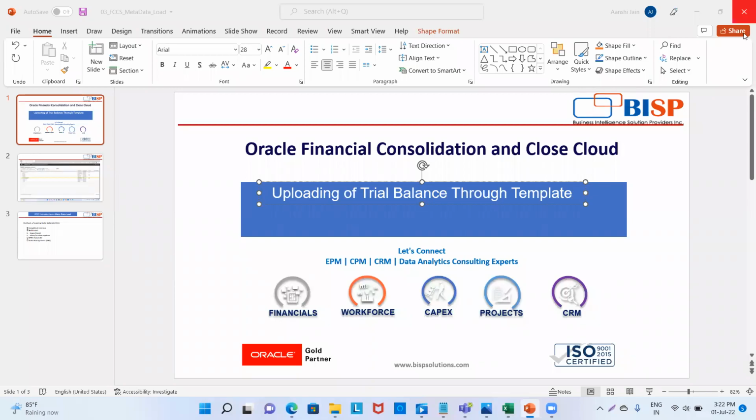Welcome to BISP Solutions. I'm Sianchi Jain, and today we will see how to upload trial balance using the template. To upload trial balance, we have a predefined template in our data management through which we will upload our data.